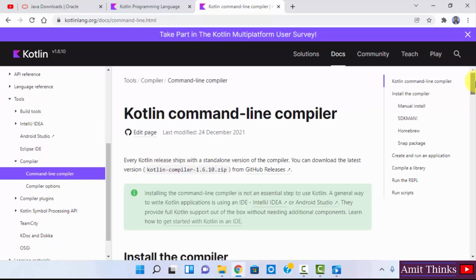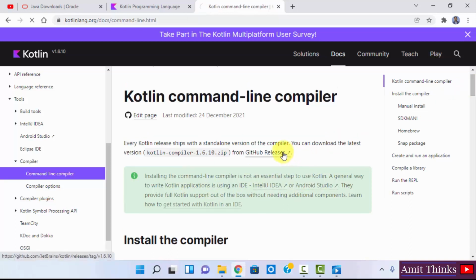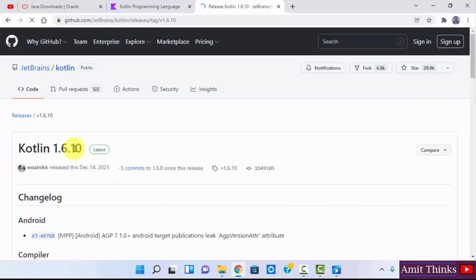Here you can see we are installing the Kotlin command line compiler. It is written here that it is not mandatory. It's good if you go for installation of Kotlin under IntelliJ IDE or Android Studio, but we can also go for the command line compiler. For that guys, click on GitHub releases. Here you can see the current version is visible, 1.6.10.